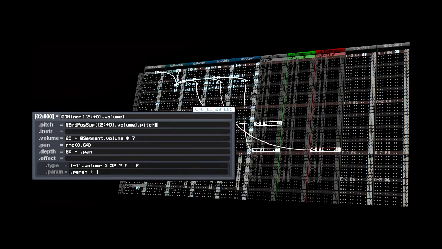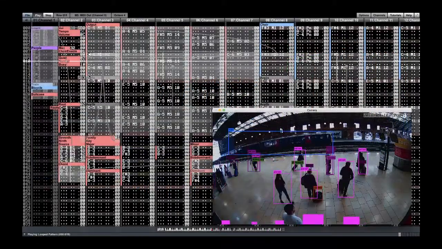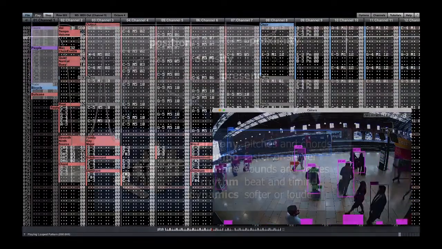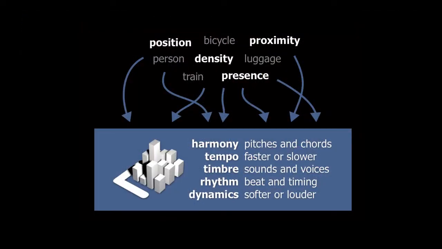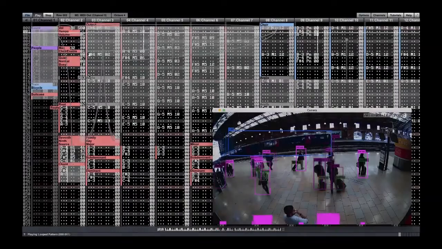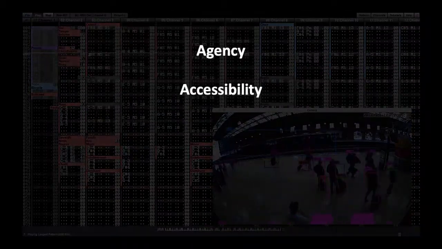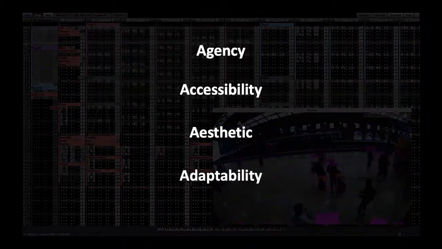introduced at NIME 2014. Rather than a bespoke solution for a single performance, the wider goal of the project was to develop an accessible platform for future artists to explore mappings of crowd activity to musical structure, notably in this year's NIME workshop. To this end, the project established 4 design principles to meet the diverse needs of different artists, audiences, and spaces: agency, accessibility, aesthetic, and adaptability.